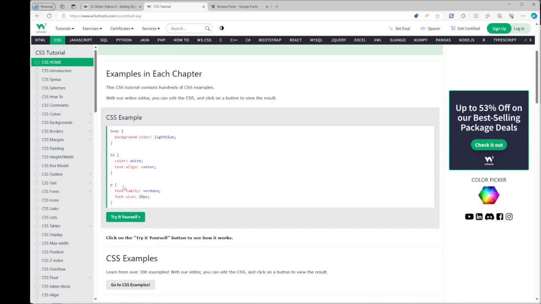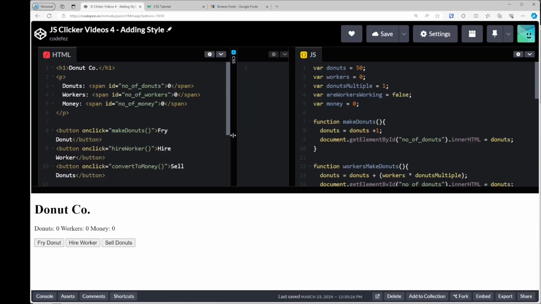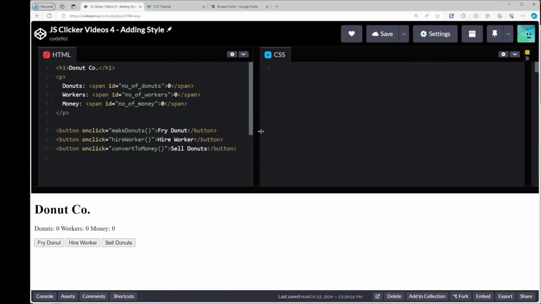So I'm going to start off with the exact examples given here. I'm just going to take the body and the h1 tags here, and I'm going to put that directly into my CSS section of my code. In fact, what I'll do is I'll minimize that so you can see what's going to happen. So we're going to make changes to our h1 tag here, which is our heading, and we're also going to make a change to the body, which will be the background color.